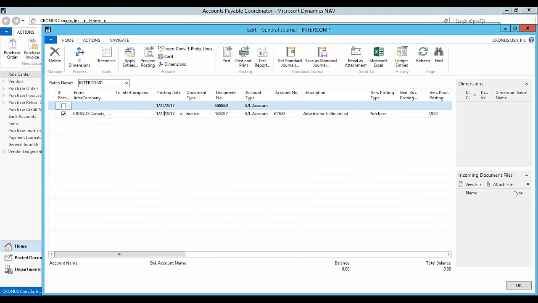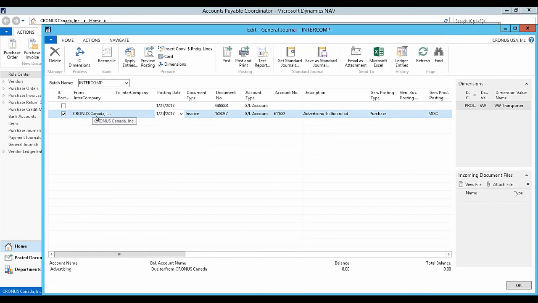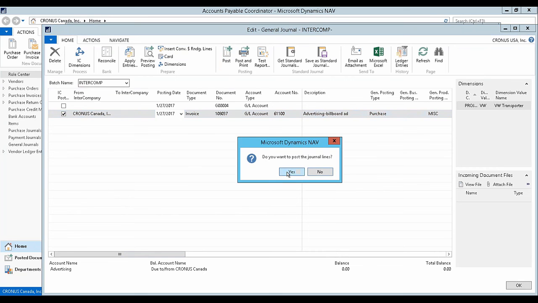If I come in here, I can see that I have a line originating from Canada, ready to post here, and it highlights the invoice and that it was for the billboard ad. And again, I'm posting to my account 61100 being my target company, and then the offset, of course, is the due from in this target company that I'm now in. So all I'll do is simply process those. So I'll post this batch.